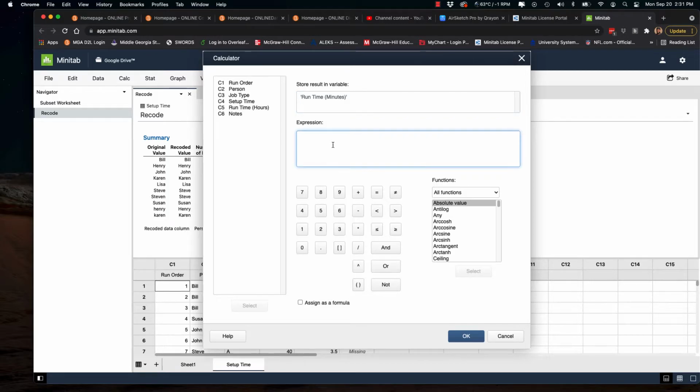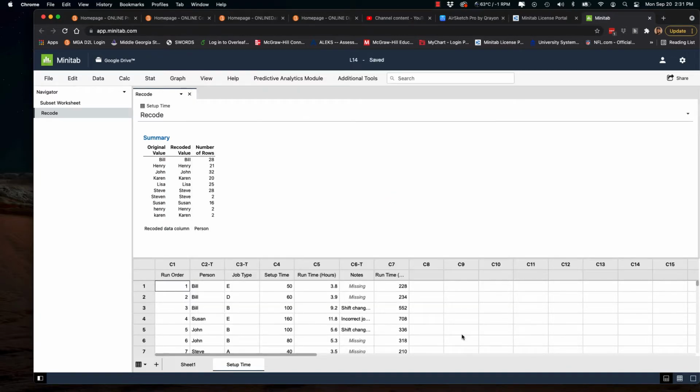The expression here is we want to take our runtime in hour variable, C5, and multiply that times 60 so we convert it from hours to minutes. Now you'll notice there's these functions here. We'll use one of them in a moment for the next column we build, but for now we're going to just use this and click OK. And we get our runtime in minutes.